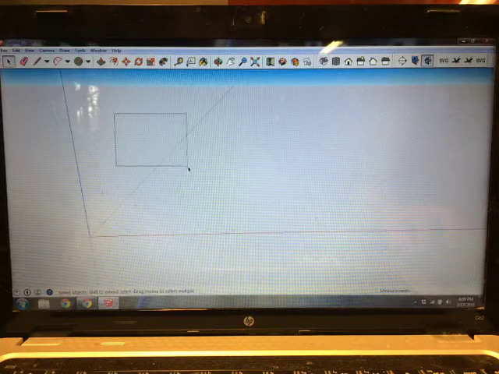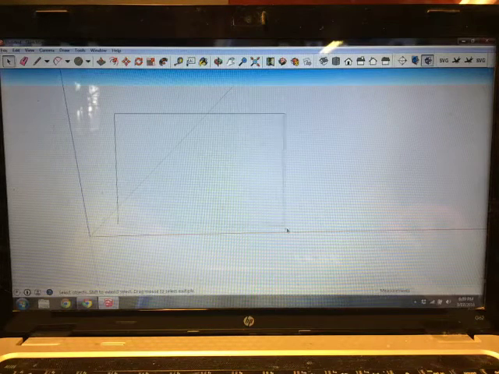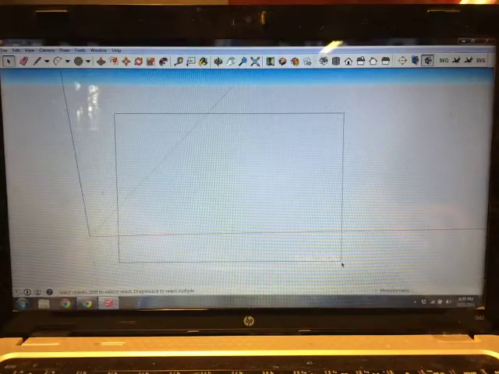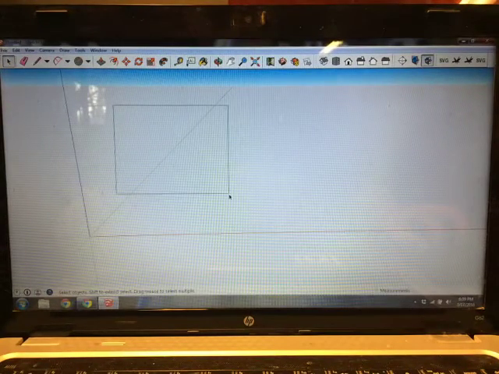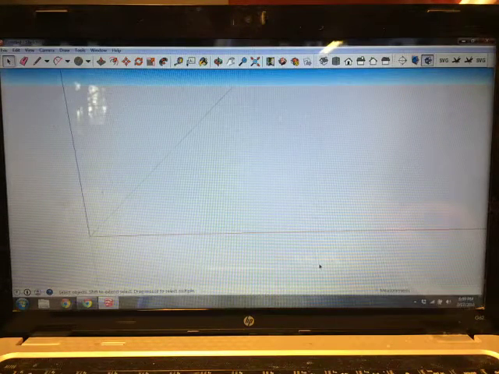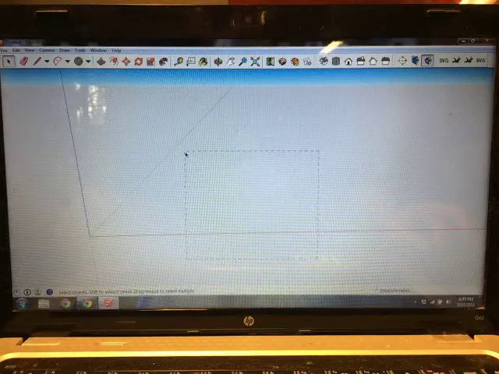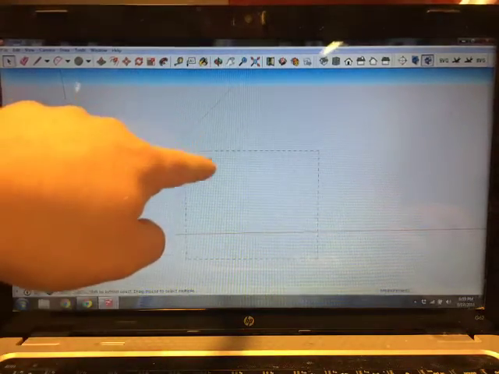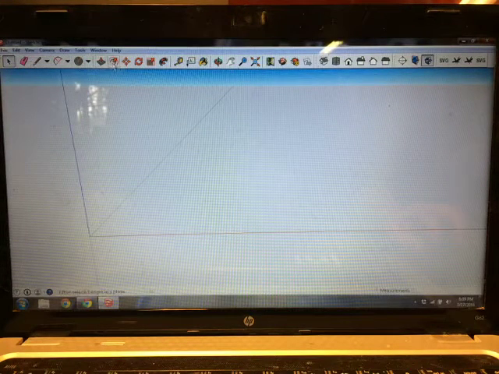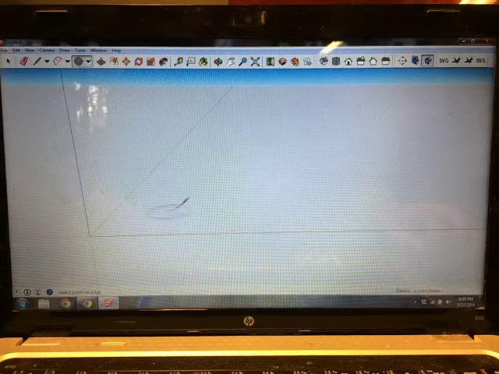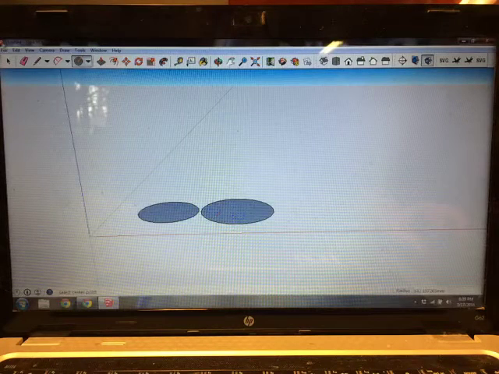Left mouse button, your regular clicker. If you drag it, you can select multiple objects that are in the bounding box. If you drag from top left to bottom right, it'll select multiple. If you drag the other way, it will select anything that touches that bounding box. So I could give you a for instance real quick. Let me just make two circles.